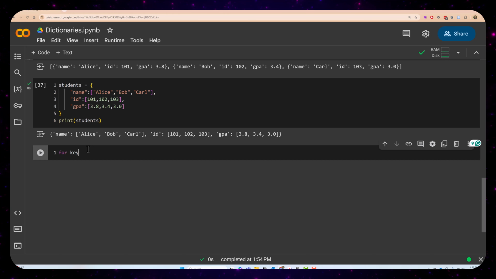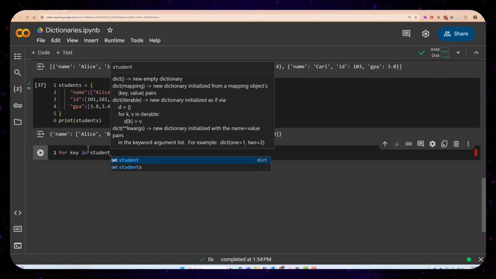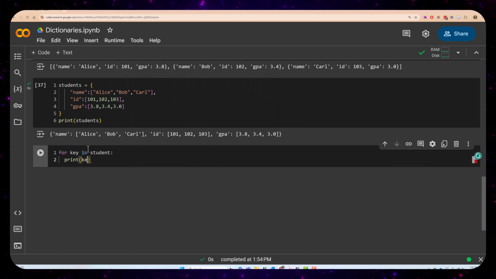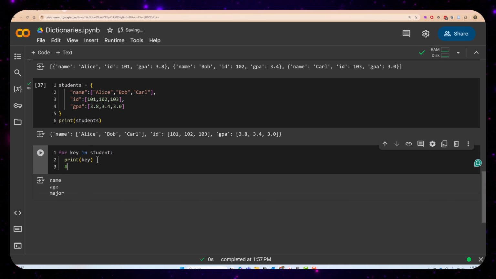Let's say for key in student, print key. Okay, and so rather than using print student.keys, what we've done, so here we get the individual values, and here we get them as a list. So all I've done is say for each of the keys in our dictionary called student, print those keys.